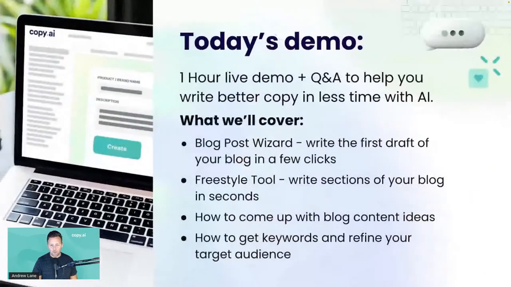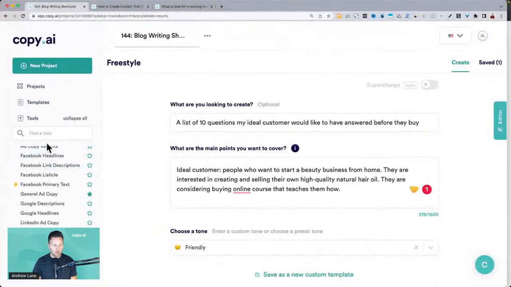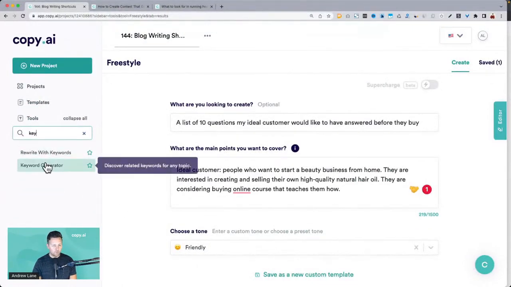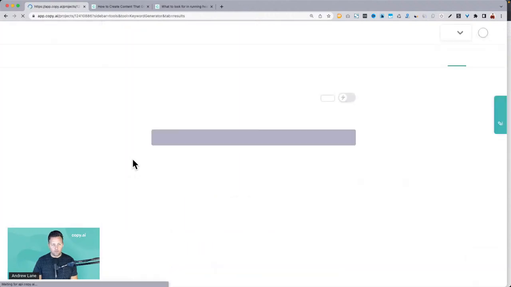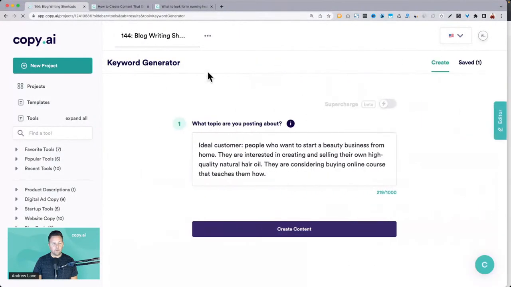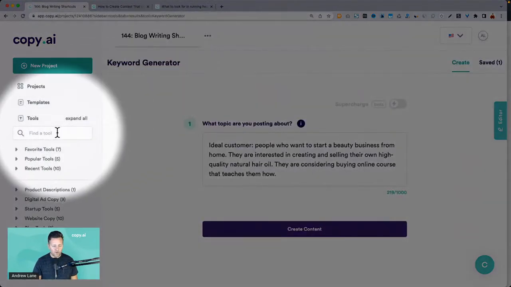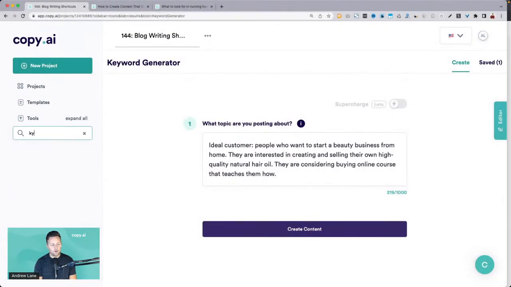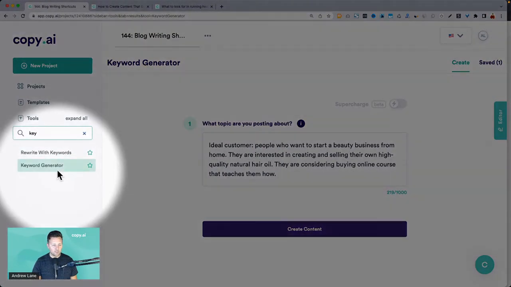I think a couple things we didn't quite get into. Let's see. Come up blog. The last one I'll show you really fast, the keywords and refining your target audience. And I saw one more question came in. Keyword generator tool. Okay, here we go. Just search for it over here on the tool side, keyword. And you'll see keyword generator.